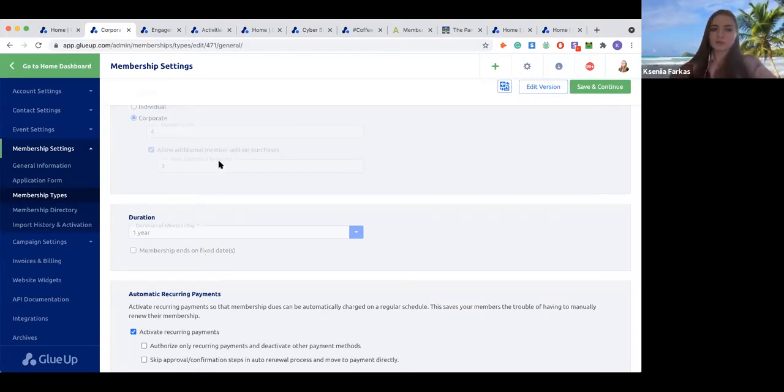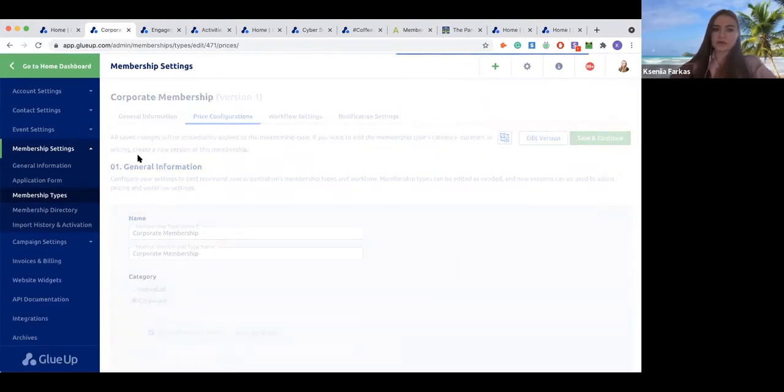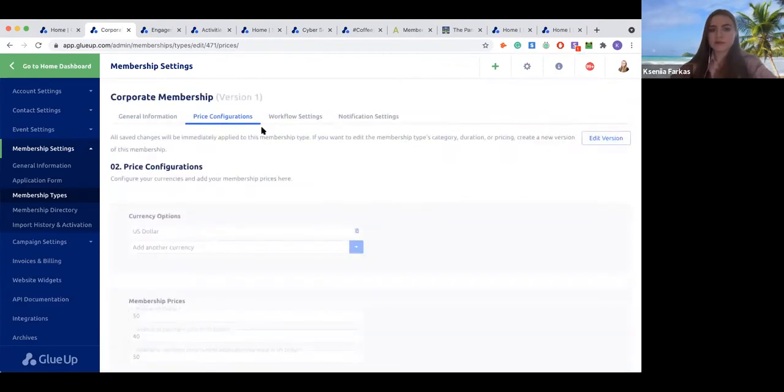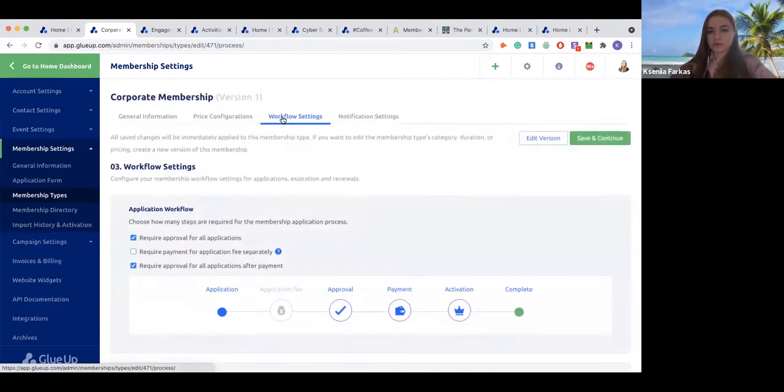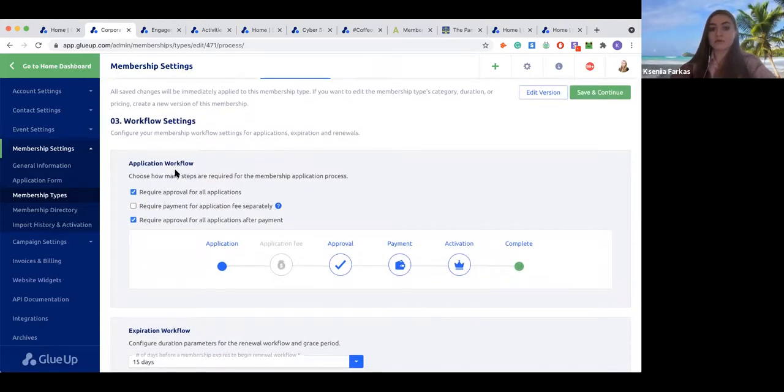So most of the organizations, January 1st. For some organizations, I know in the UK, it's April 1st. And for some organizations in the Middle East, it might be September. So price, as I mentioned here, you will be able to add a price for your membership, select the currency, and you can also set a workflow for applications and renewals.